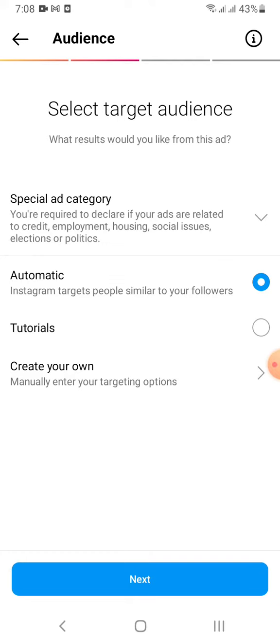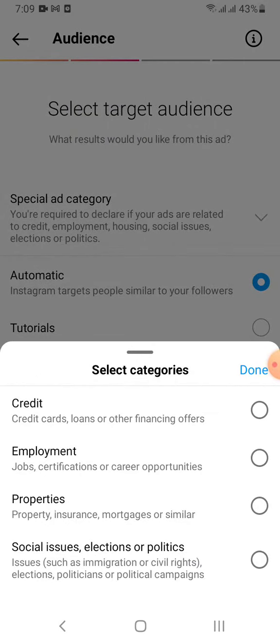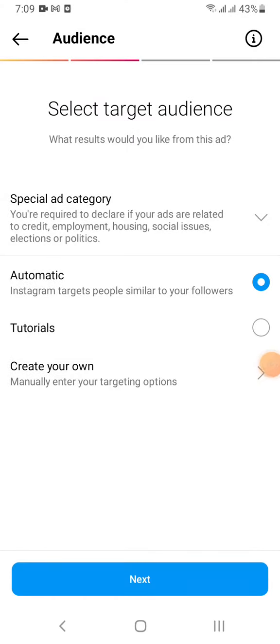First, you need to declare if your ad is a special category. That is, if your ad is related to credit, employment, housing, social issues, elections, or politics, and declare that, because this is to minimize discrimination in such categories. Then you can select your audience, your target audience.